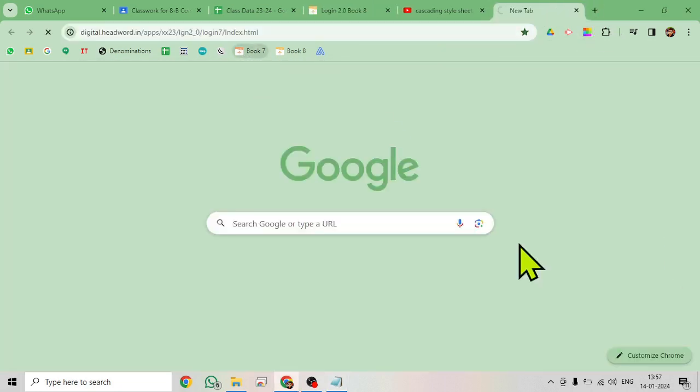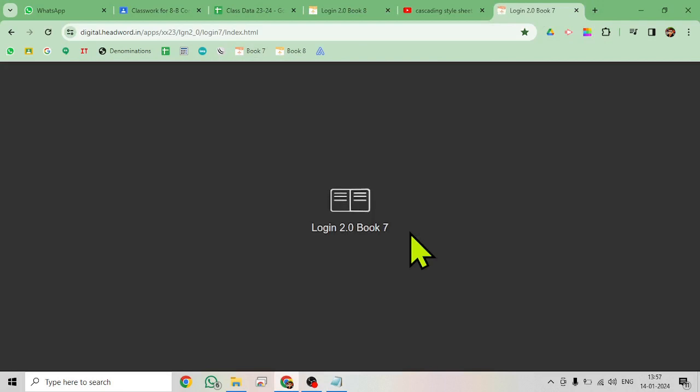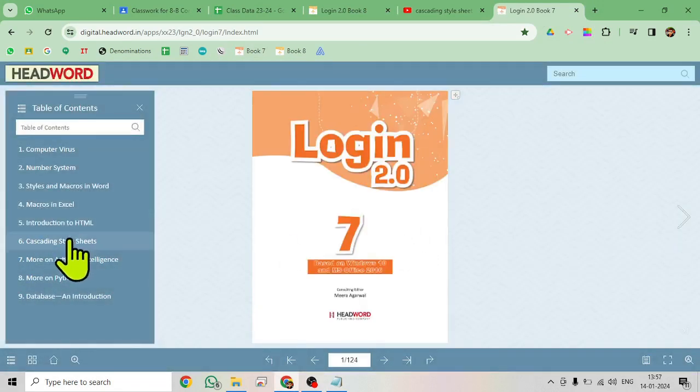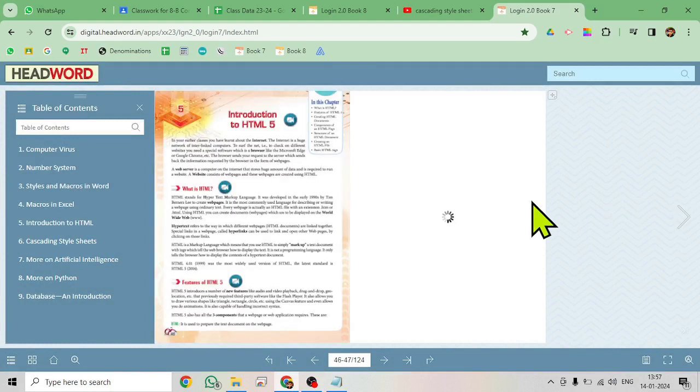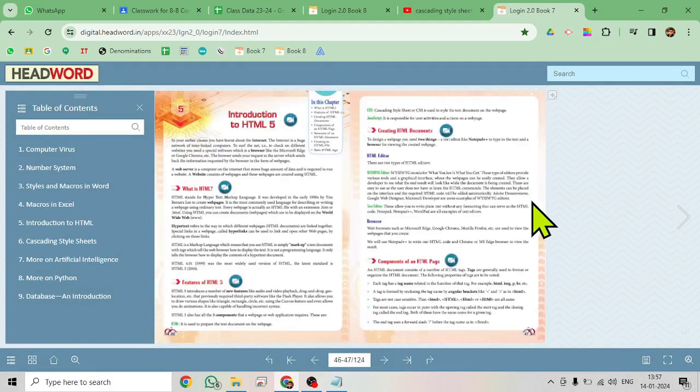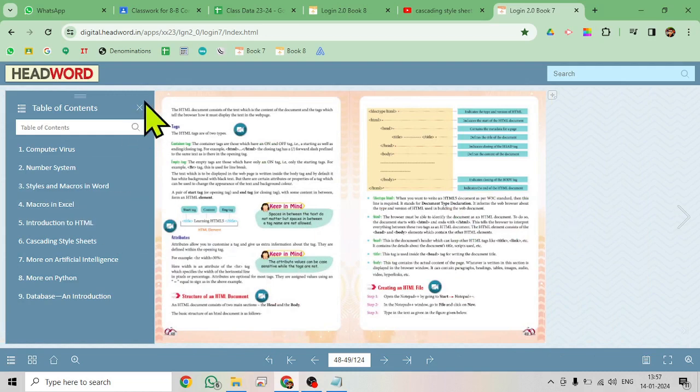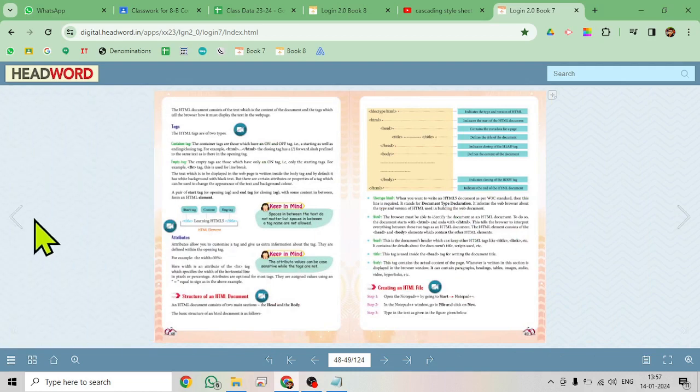If I just open up the class 7 book for you here in the Introduction to HTML chapter, I'll share a link of the class 7 book also for you to understand how to create an HTML document. If you come to the page number in this chapter called Introduction to HTML of the class 7 book, here if you come straight over to, just give me a moment, sorry, I've gone beyond.